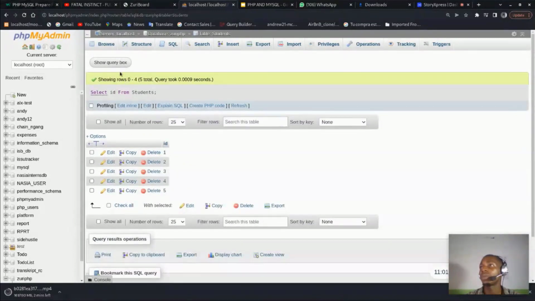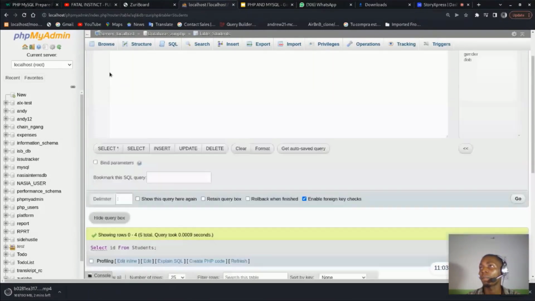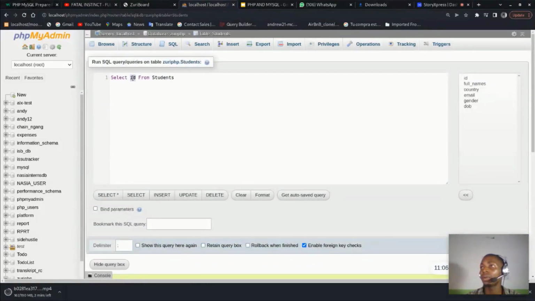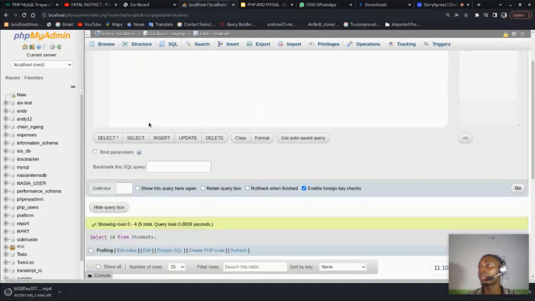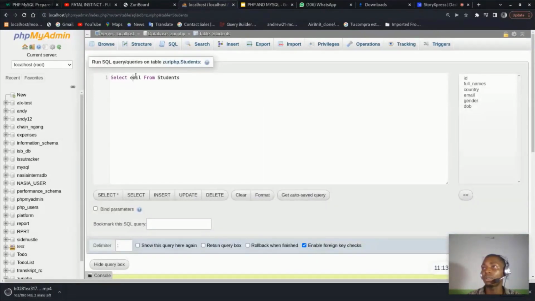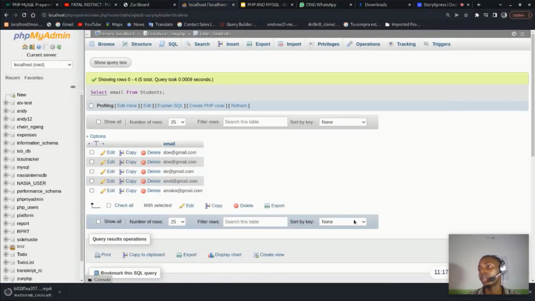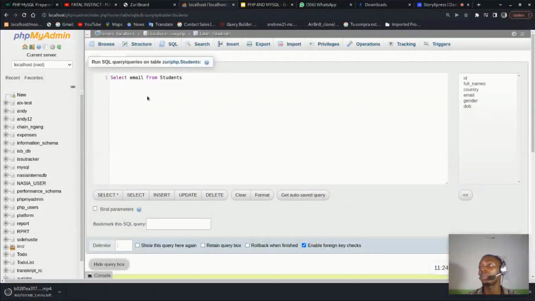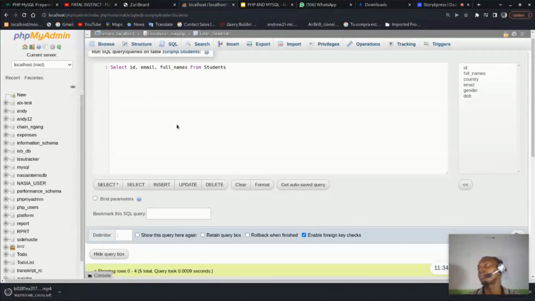You can select just the email as well as just the full names and so on, right? So let me select the email and execute this. You get all the emails, right? So it is the same thing, you just need to know the SQL statement that you're passing. Also know that you can select multiple columns like ID, email, and full names from students.